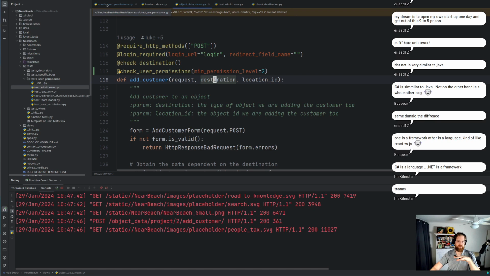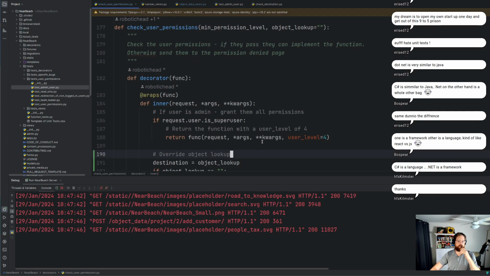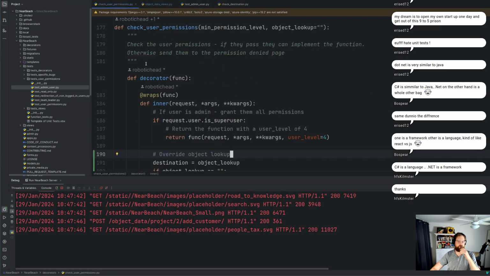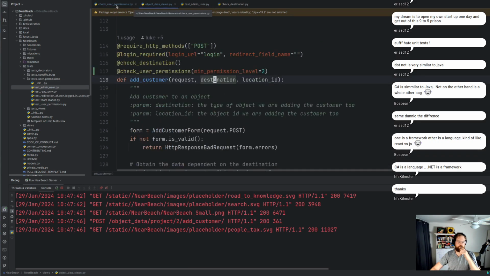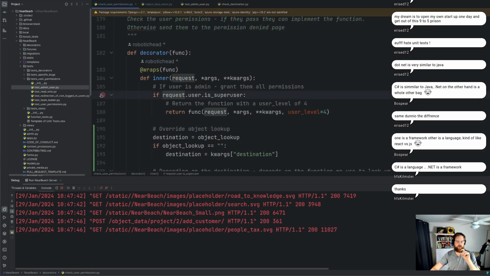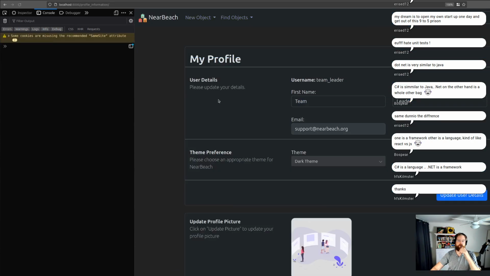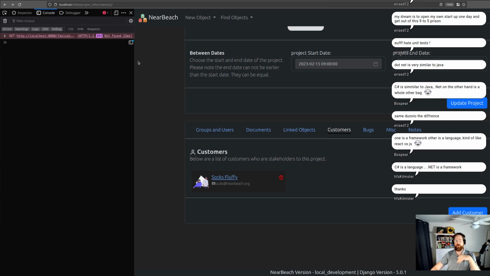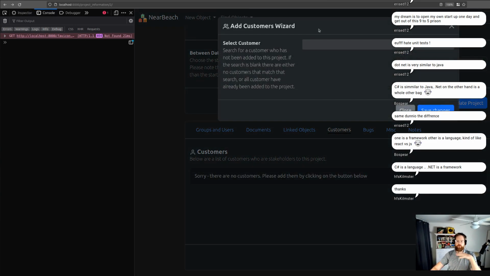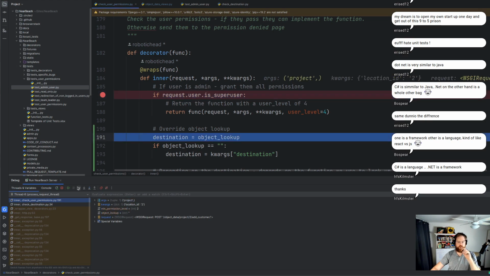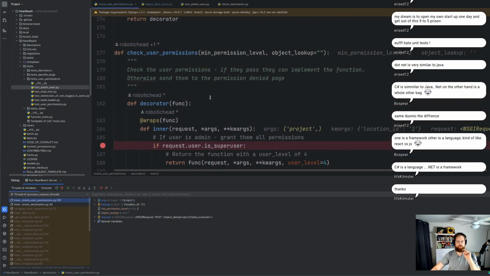Let's make sure it's correct. So we've got add customer. We've got the check user permissions. I'm going to close what I don't need at the moment. So this goes to check user permissions. I'm going to put a little flag there. Now, what user am I? I'm team leader. Cool. Team leader will go through the permissions. Admin won't. So this is up here. So this is here. So we've got the Kanban equals lookup object.